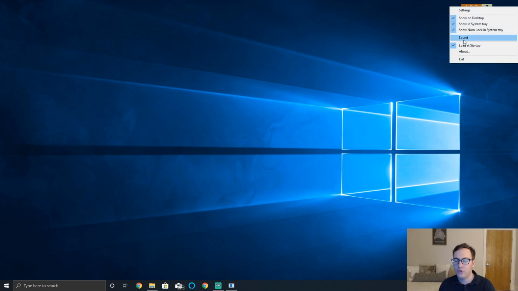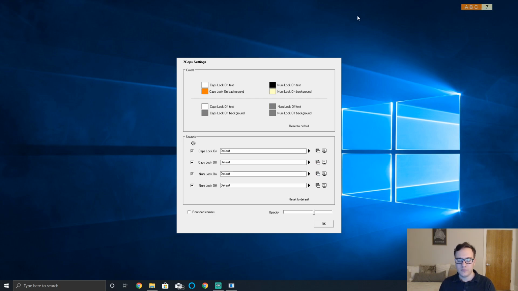But it goes a little bit beyond that. You could also enable a sound if you wish. Personally, I found the sounds to be frustrating, so I wouldn't really recommend turning them on. But under the settings window, you can configure the colors that show. For the caps lock on text, you can set it to any color you wish, or the num lock text, and you can change the background colors. You can also change the off text and the off background colors as well. You can even configure a custom sound if you wish to indicate that you're running caps lock or num lock. The one thing that I did modify was the opacity and the rounded corners.